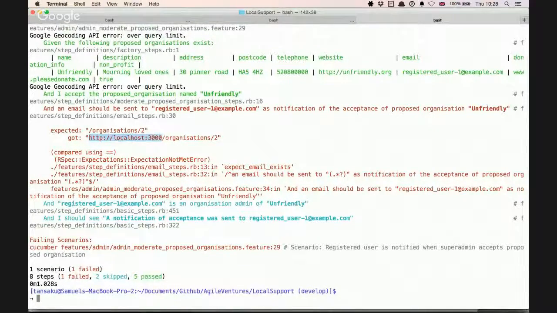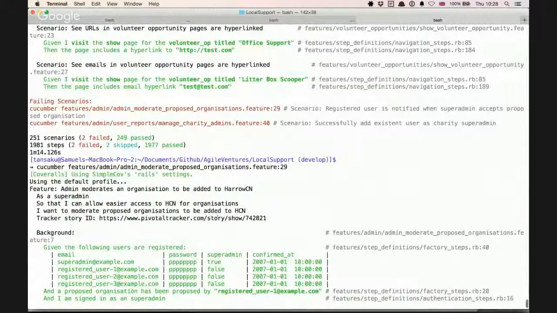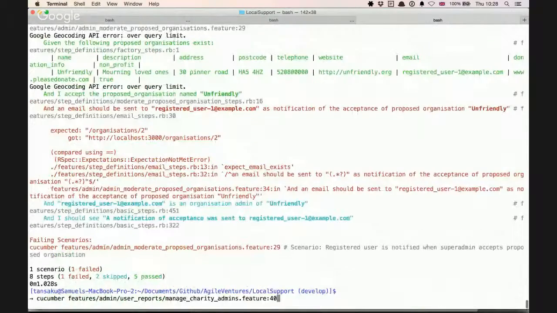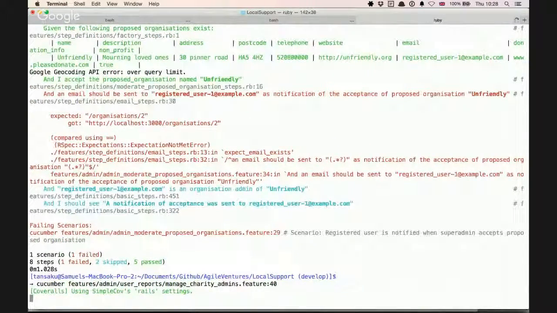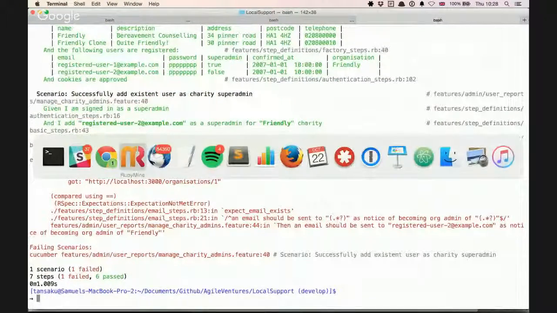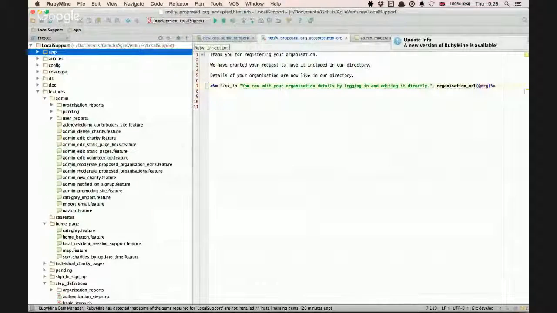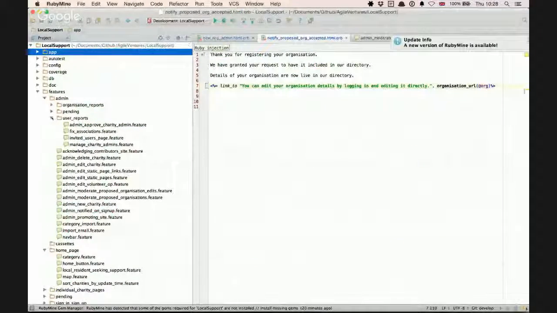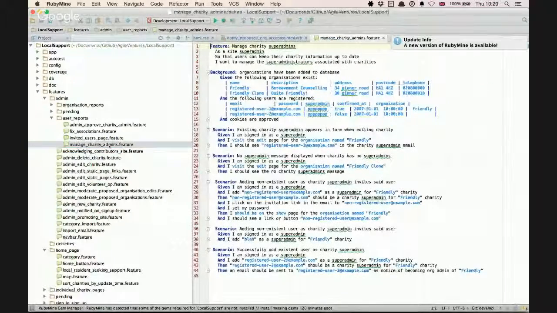Okay, so here, aha. Okay, so we do have a test for it, and it's testing for the wrong thing. Yeah, manage charity admins. So what is it? Features admin, user reports, manage charity admins feature. And what is this breaking on? On line 44.